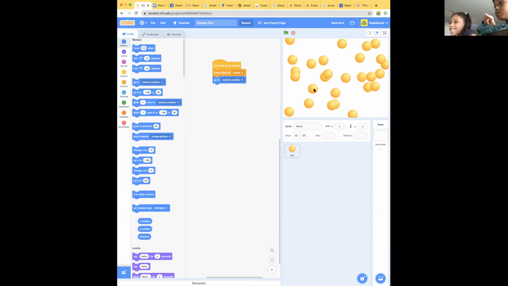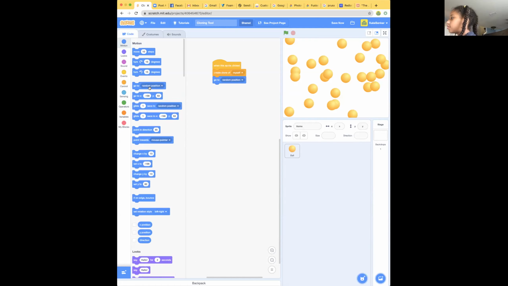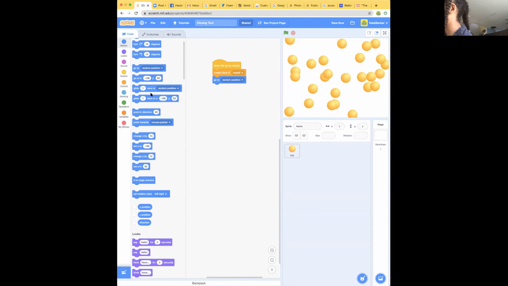The third step. I want to create a clone of myself, but I want it to be a different size. So how do I do it? Random position. Come on, how do we change this? Somebody else other than Karthik. Come on, how do I change the size?